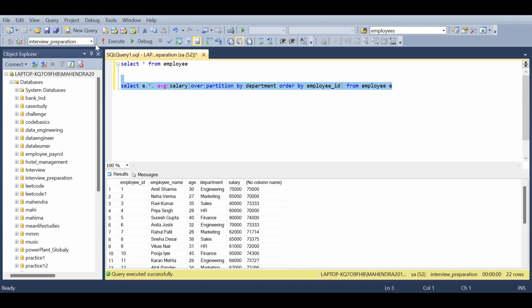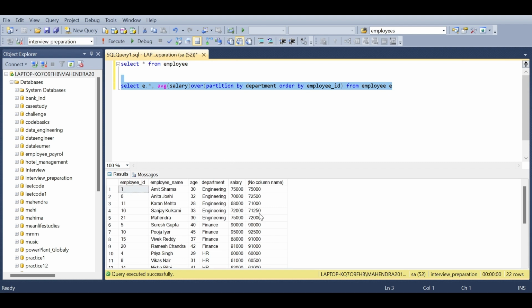Now if you execute this, you can see here 75,000, 75,000, 70,000, and this one, how much? 1 lakh 45 by 2, this one. Now if you sum up these three, you will get this one. Sum up these four and divide by 4, you will get this one. Likewise, you sum up all these and divide by 4, you will get this. Now you see here, this is 97, this is another department. Now this is the rolling average for each department.